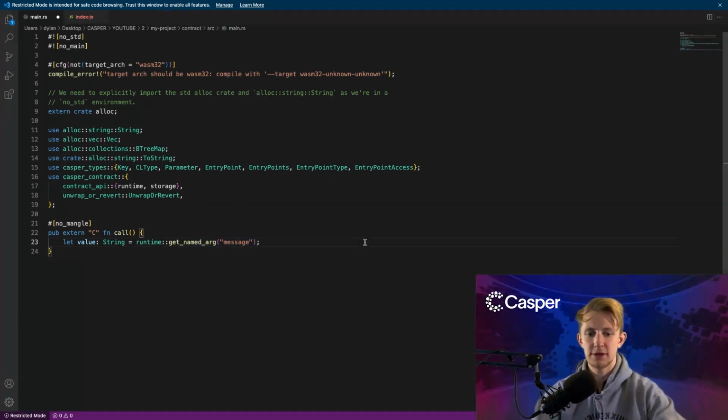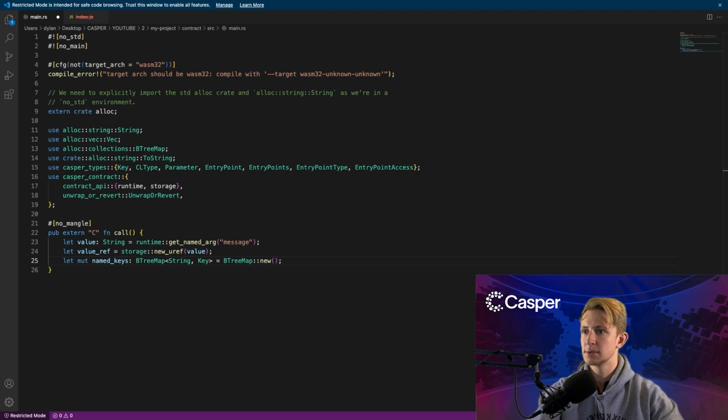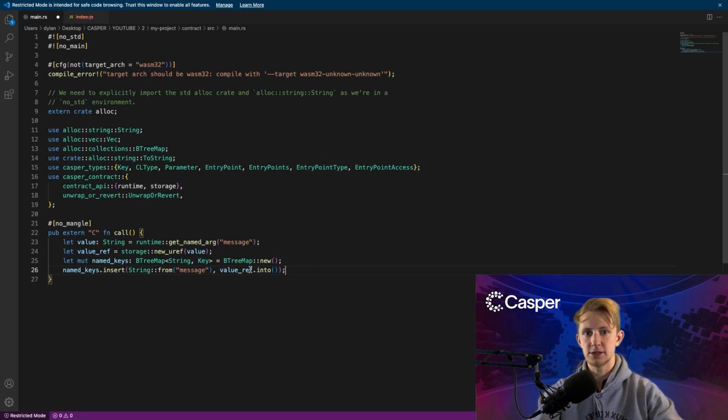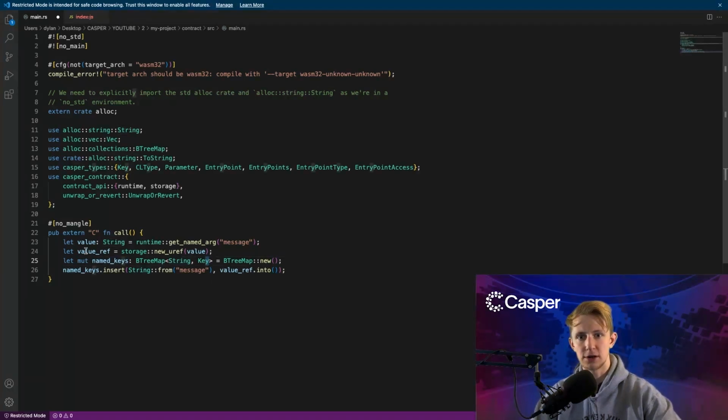Now we'll wrap this value in a uref, and we'll create a new set of named keys that we will attach to the contract. And then from there we will insert our new value into named keys. As you can see, our named keys object is a tree map of string to key, but our value reference is a uref, so we use .into to wrap it in a key.